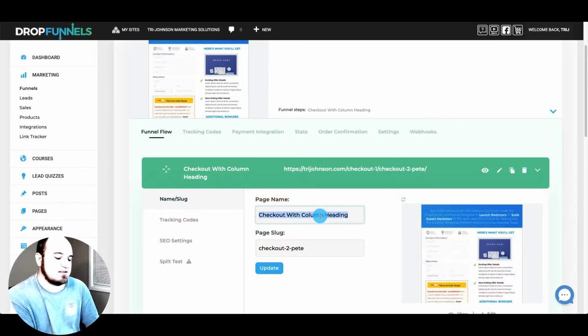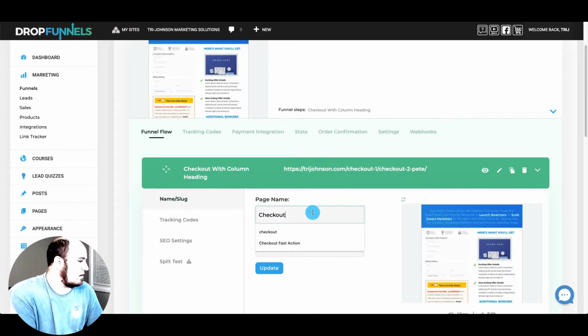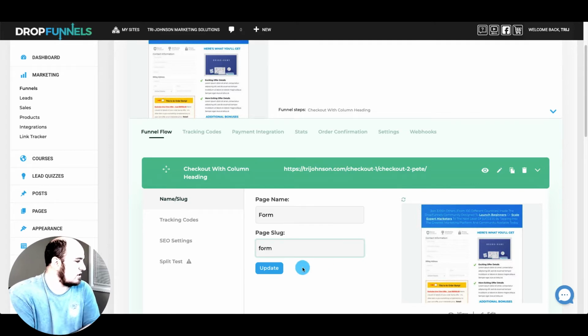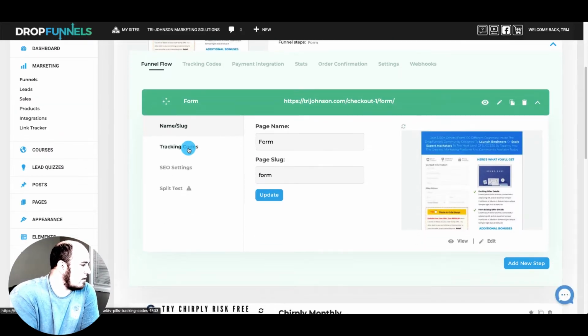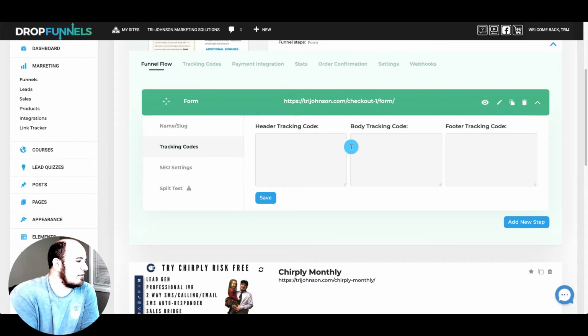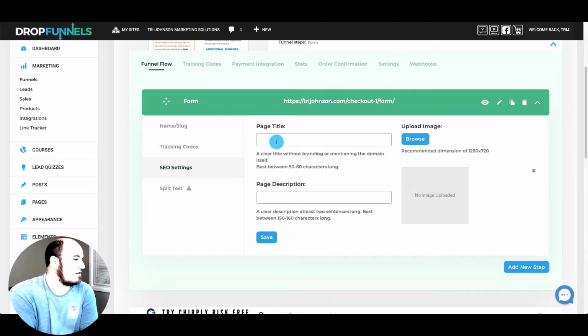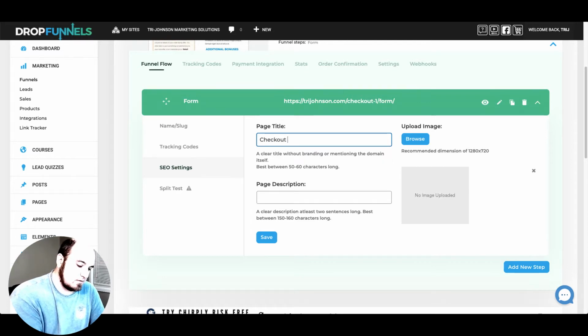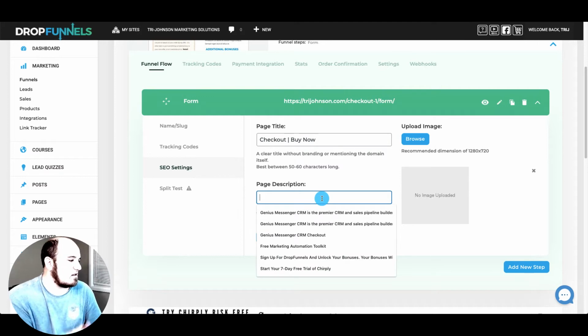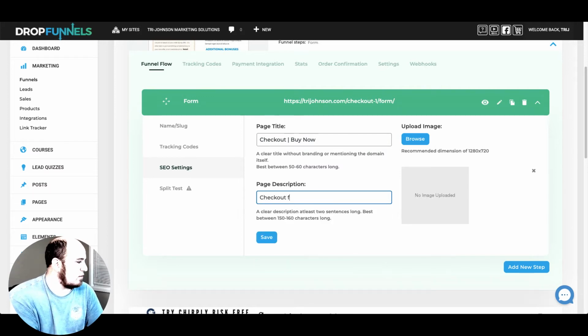So our funnel flow shows all of the steps for the funnel, and we can drop this down and change that first name here. And I'm going to put just form for this, and I'll hit update. Also, you can put your tracking codes here. If you have your Facebook pixel for a specific funnel you want to track, put that in this header tracking code. Your SEO settings, this will be what displays up in the browser. So page title, we'll put checkout. Buy now.